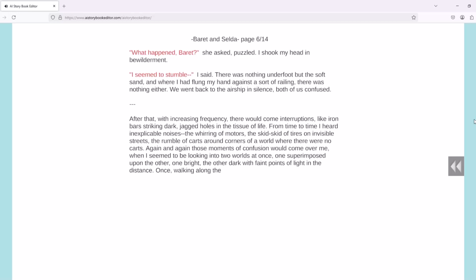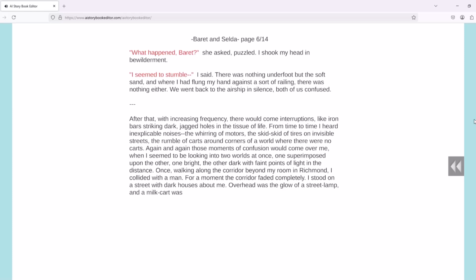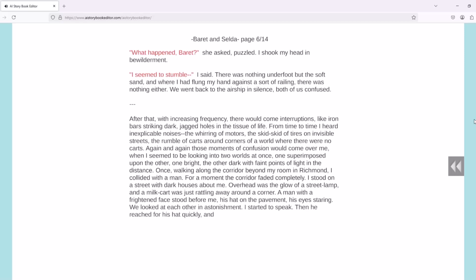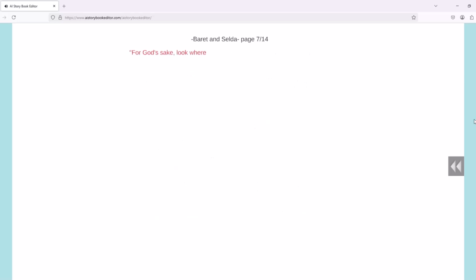Once, walking along the corridor beyond my room in Richmond, I collided with a man. For a moment, the corridor faded completely. I stood on a street with dark houses about me. Overhead was the glow of a street lamp, and a milk cart was just rattling away around a corner. A man with a frightened face stood before me, his hat on the pavement, his eyes staring. We looked at each other in astonishment. I started to speak. Then he reached for his hat quickly and brushed by me, muttering close to my ear, "For God's sake, look where you're going."